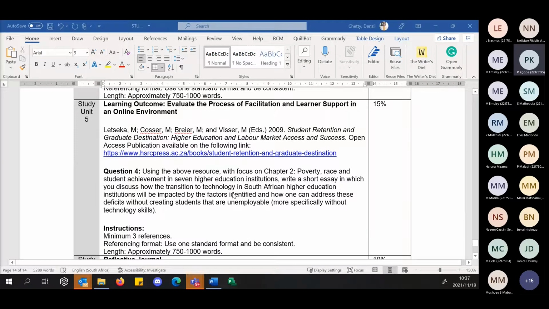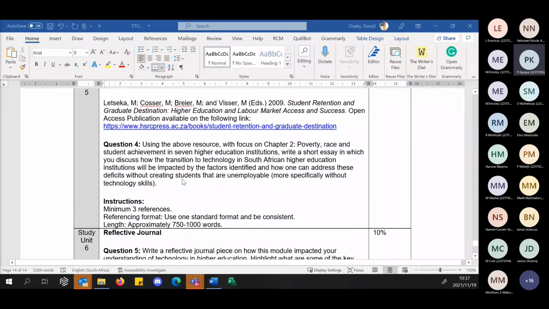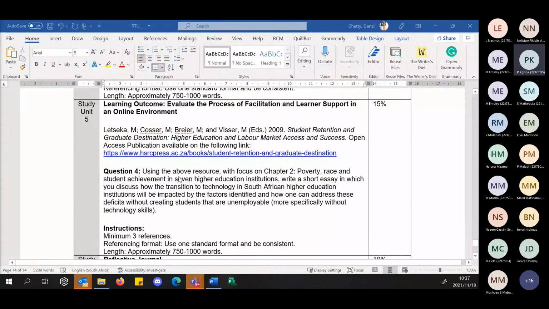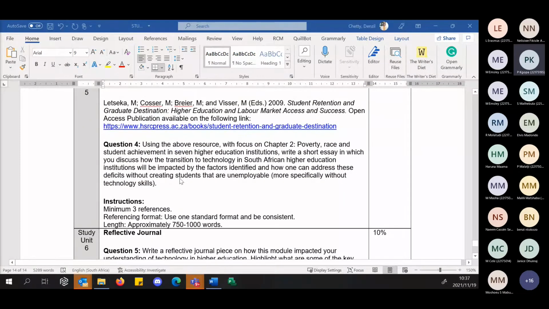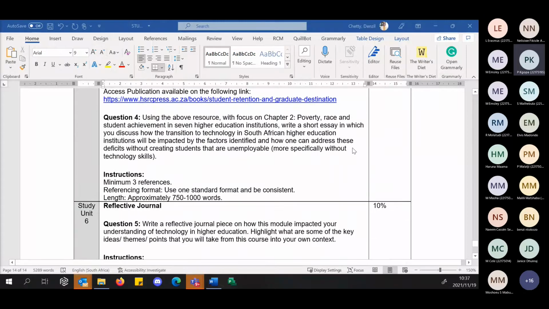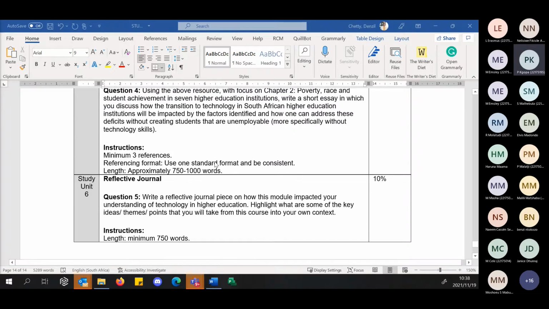Then learning outcome 5, which we discussed already. Learning outcome for study unit 5: evaluate the process of facilitation and learner support in an online environment. And here the question was to focus on the reading by Prof. Muketsi and Letseka Muketsi, and look at what does that mean for us in the South African higher education context. And I also said that if you want to contextualize it more, fit it to your own institutional context, please feel free to do that as well, right? But specifically, what does this mean for us in terms of skill deficits and creating employable graduates?